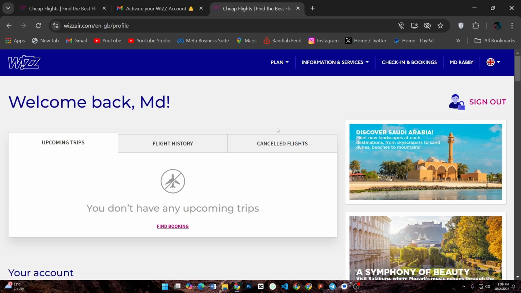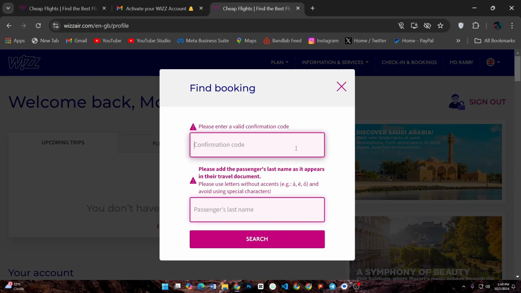This will display all your upcoming flights. Then find the flight for which you need the ticket and click on it to view the booking details. Put here confirmation code and passenger last name, then click search.